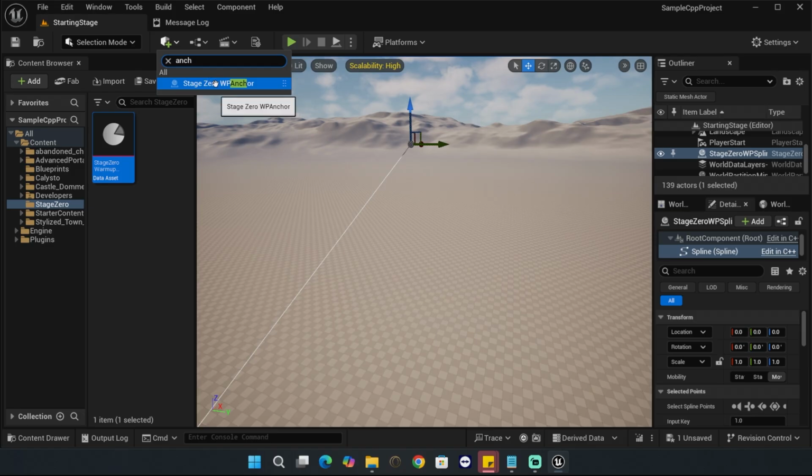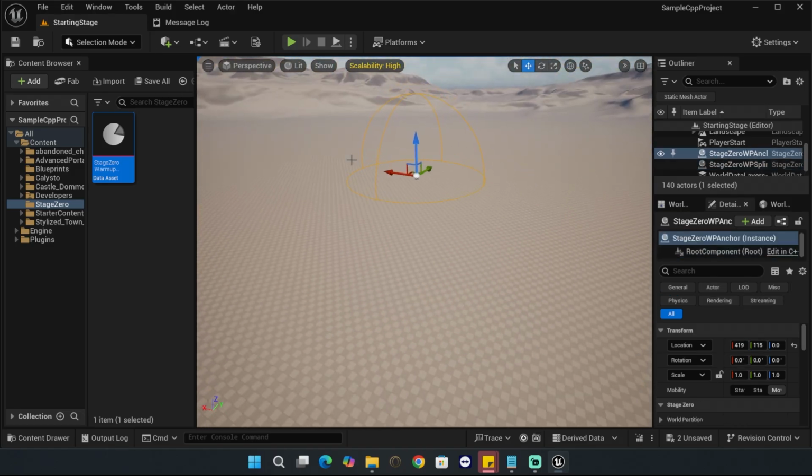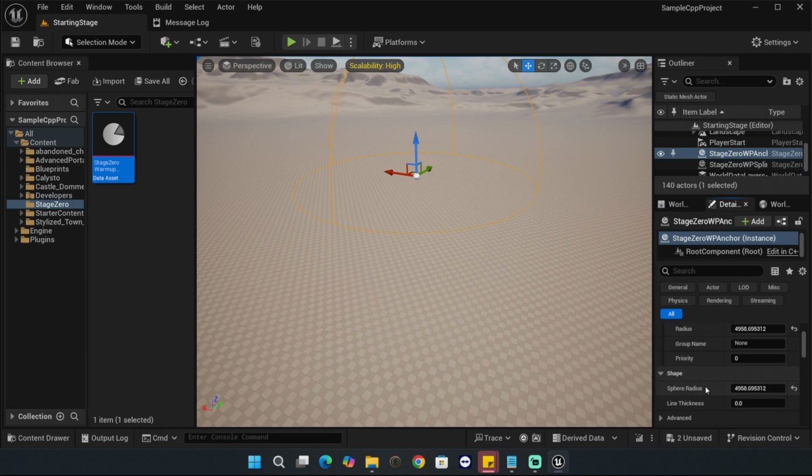As for the anchor, the same idea. We just put that. We will warm up whatever is inside this anchor. Here we can increase the radius, group name if you need it, priority, sphere radius. We can't change that. This.